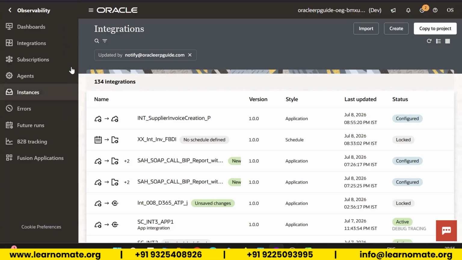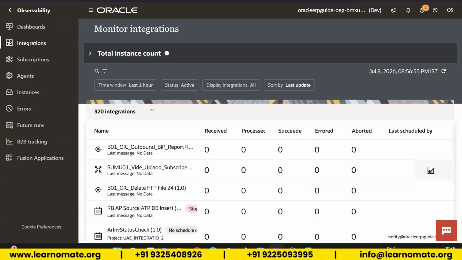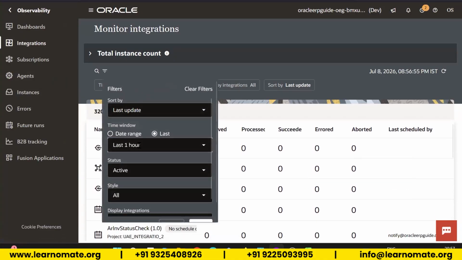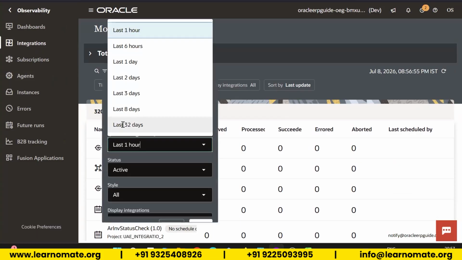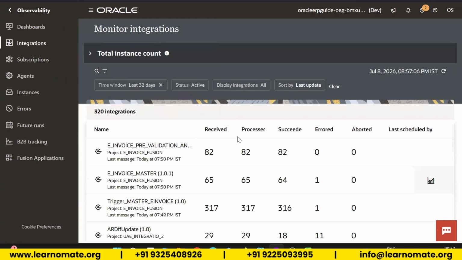You can come here and see our integrations. For the last one hour, there is no integration run, so we can increase the window. Maybe I can say last 32 days, and apply. If you see this one, this integration was triggered 65 times. Out of 65 times, 64 times it worked fine, and one time it errored out.